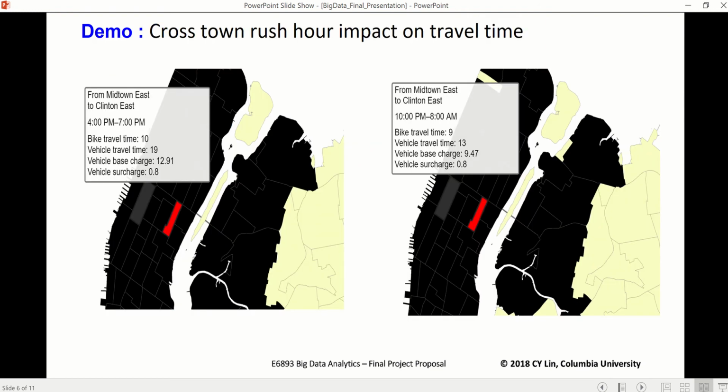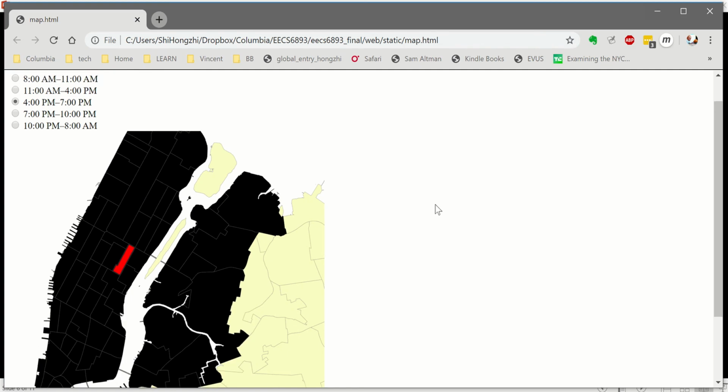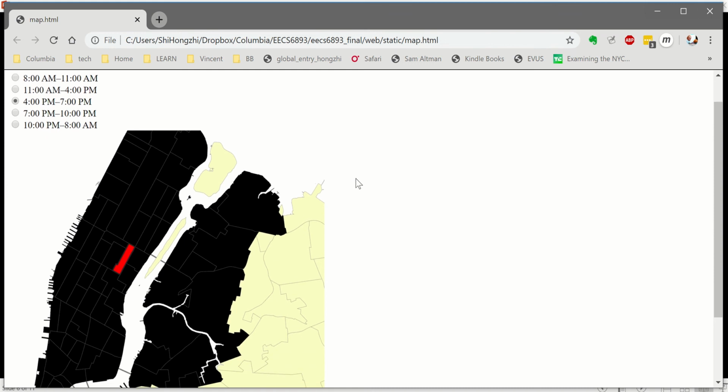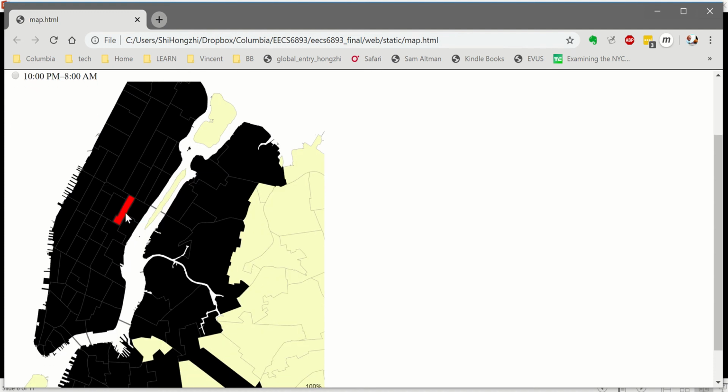So, a demo here. This is the map, and on the top you can choose a time window. Because our focus is commuting, we didn't evenly split the time every 2-3 hours, but rather we split it into the morning rush hour, the middle of the day, the afternoon rush hour, and then after that. You can see the highlight is in red.